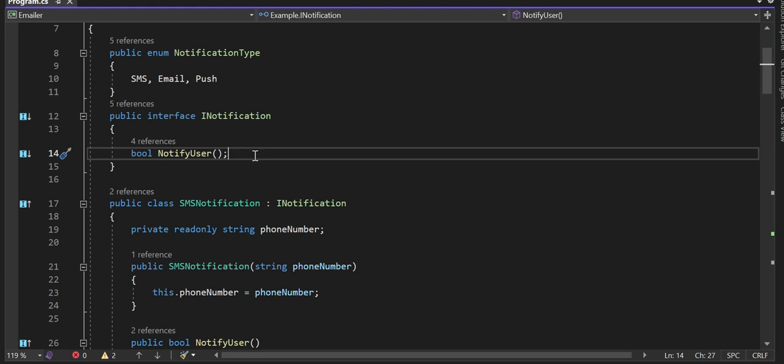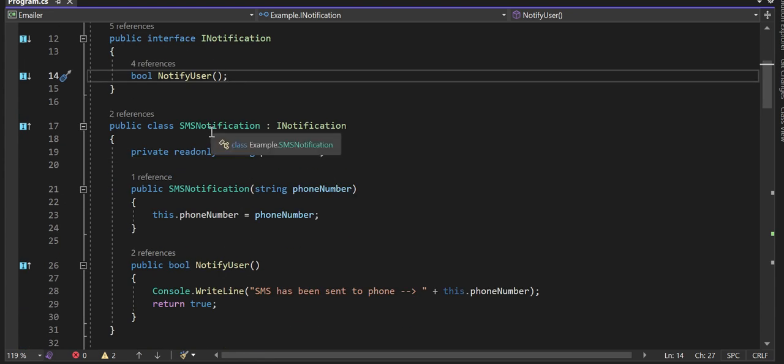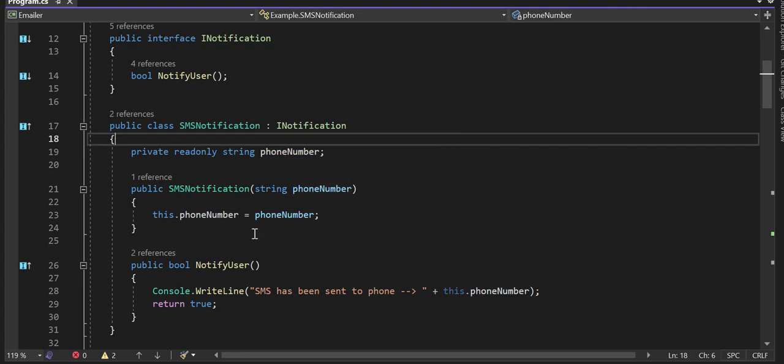Now it is up to us how we create concrete classes that implement this INotification interface, and how they provide implementation for NotifyUser. Take an example of SMS notification: public class SMSNotification implements INotification. In order to send an SMS notification, what do I need? A phone number, right? See how the implementation is changing at the subclass level. In the constructor, I'm going to receive the phone number and set it to my class member.